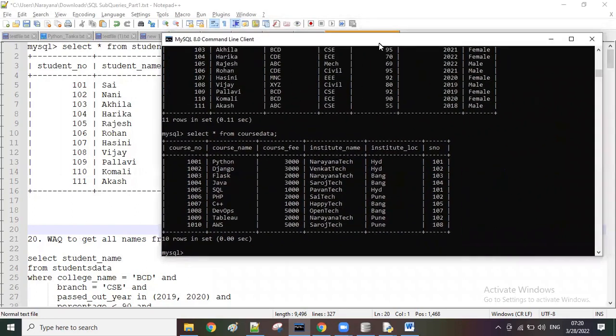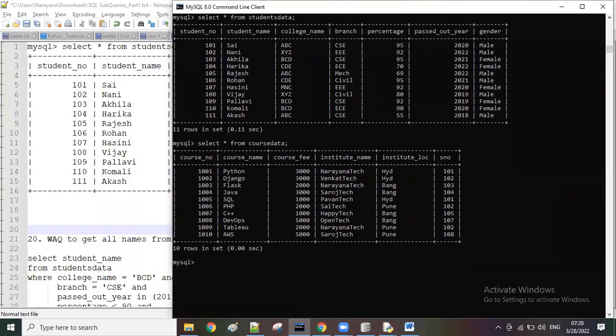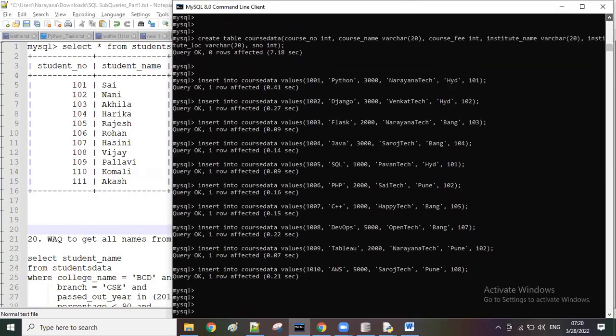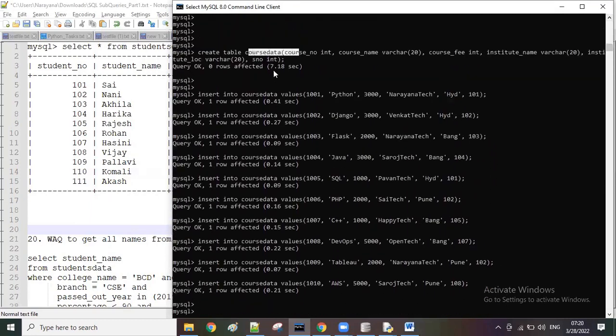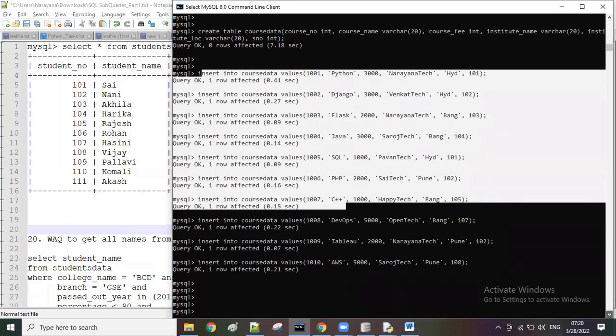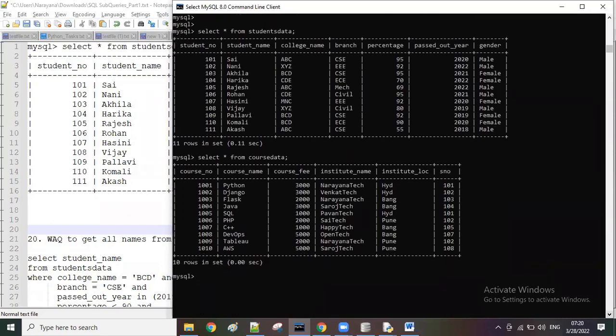So we have these two tables. The second table I just created, guys. I created the table and inserted the data. This table we already have, right? Now on these two tables, we'll perform the subqueries.